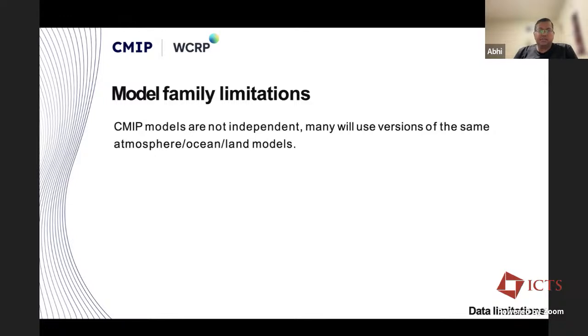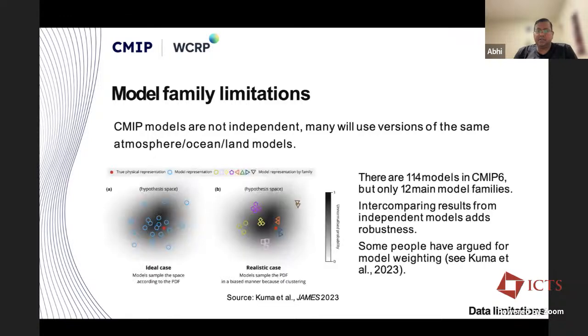I've mentioned this bit about model family limitations. CMIP models, as I said, are not independent. You can see from this study from Kumar that there were 114 models in CMIP6, but only 12 main model families. So they cluster around 12 model families. If you happen to look at a problem, and you don't subsample your models accordingly, then you might be biasing your results because they might belong to the same family of models. So you have to be careful with that.